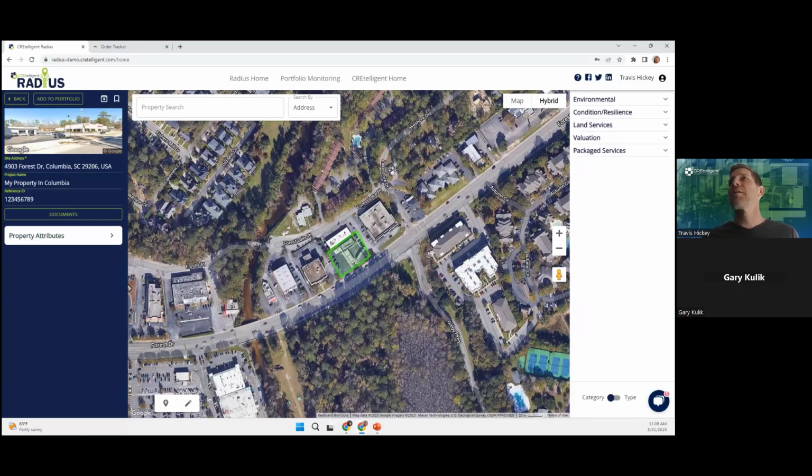So if I collapse the environmental for a moment, you'll see that we've organized our product catalog by these categories: environmental, condition or resilience, land services, and valuation. We also have something called package services, which is a way for us to package up services from several different categories so that you don't have to order each one individually. So for example, package 3 is our Phase 1, our property condition assessment, our ALTA survey, and our zoning report, which you can order with one click.